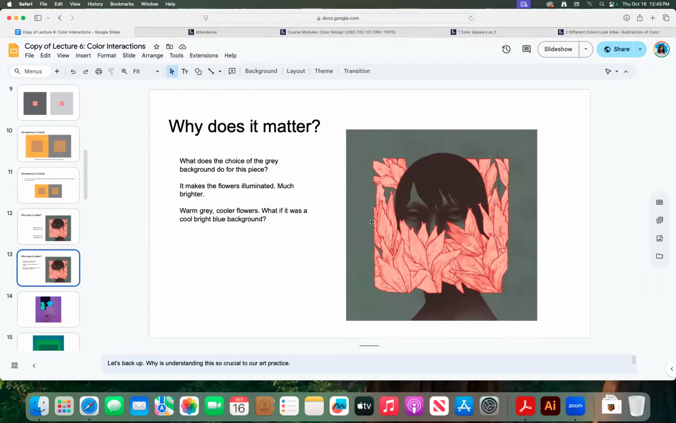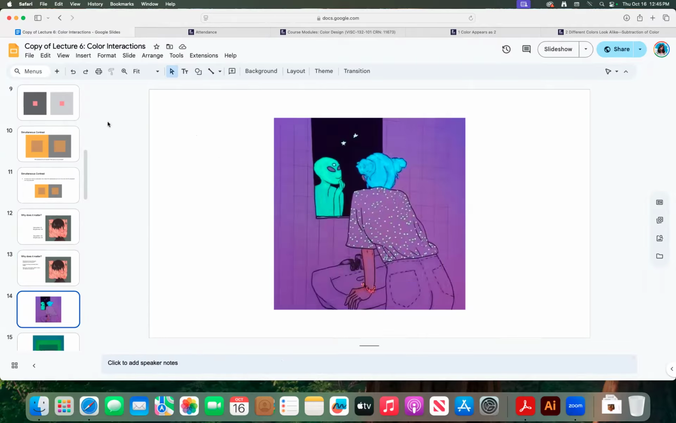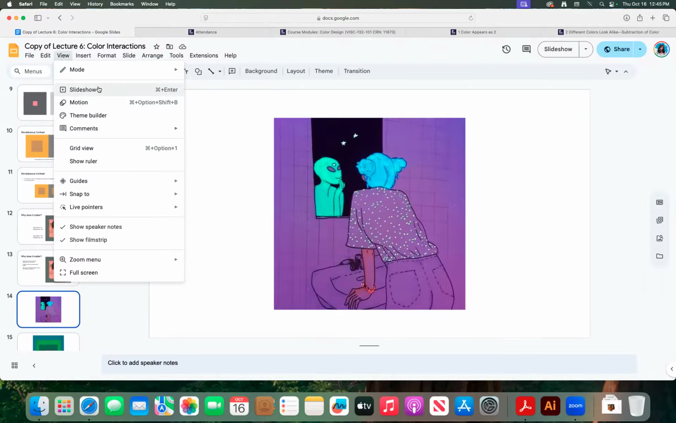That would be a very different piece. It would be less contrast and more like blending, smooth, a little more harmony, but not as much contrast. Let's see if it'll let me go full screen again.